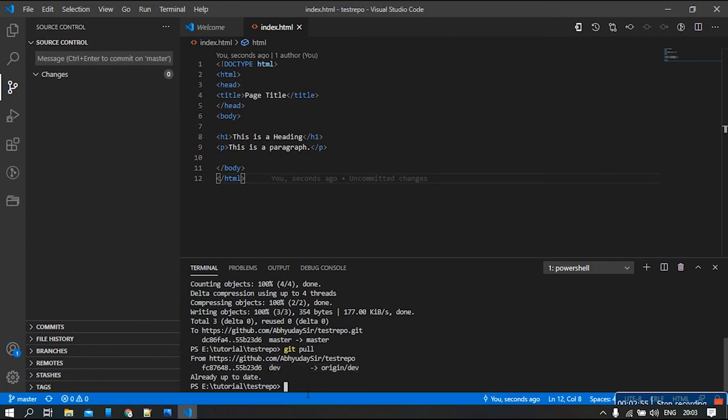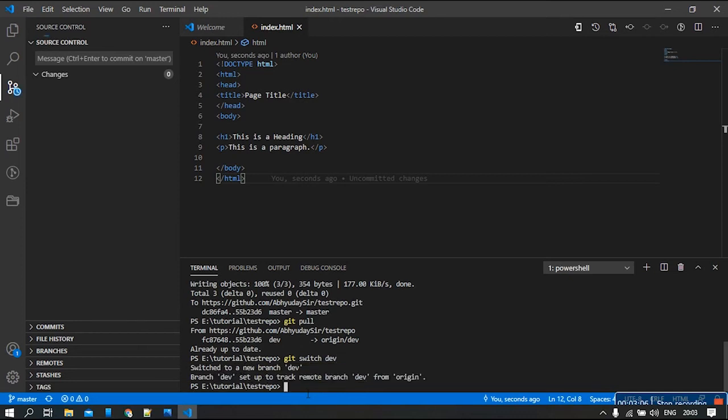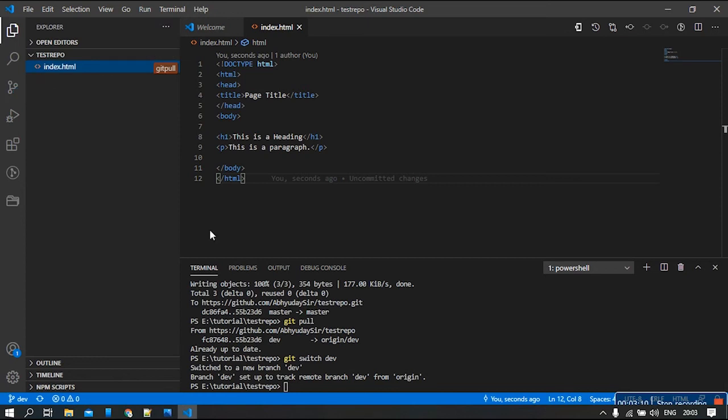I'm going to switch to the dev branch in my local as well, so I'll write the command git switch dev. It switched to the new branch dev, and it has the same code as master for now. So I'm going to make certain changes to it, and here comes the very essential part.